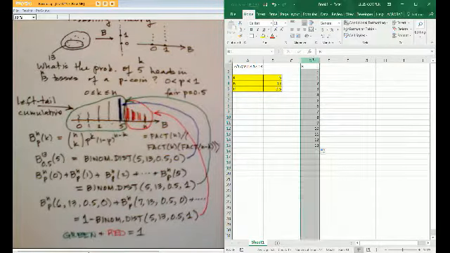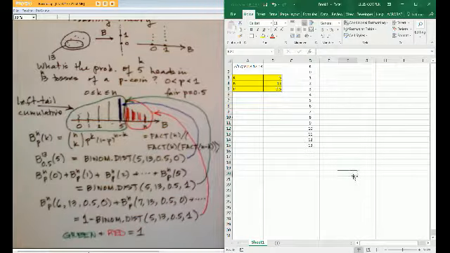Now I'm going to select column D and center it because I happen to like numbers centered in columns. And what I'm going to do is I'm going to calculate for each value of K the probability of that many heads in 13 tosses of a P coin, where right now P is 0.5.